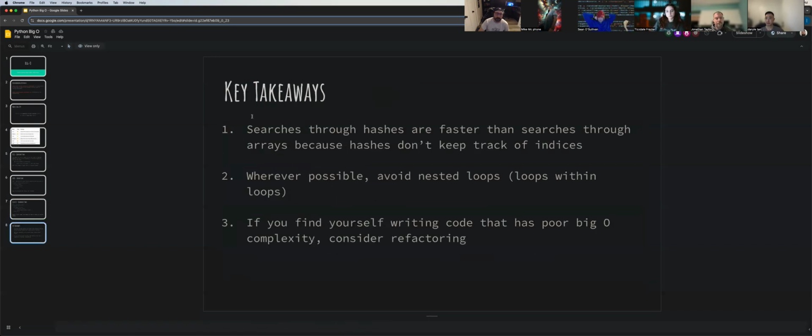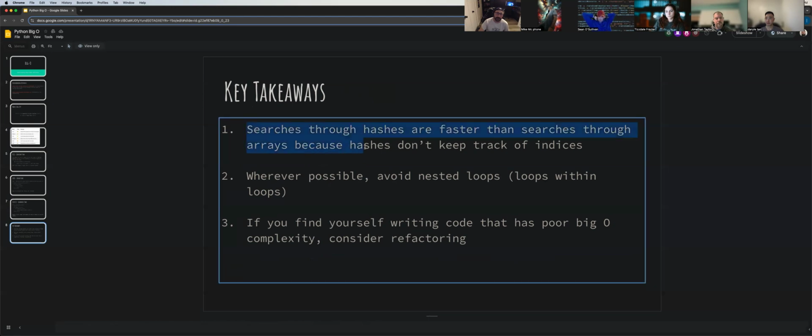Key takeaways, as we give you something we haven't explained yet: searches through hashes are faster than searches through arrays because hashes don't keep track of indices. What the heck's a hash, Jordan? You've never used that word before. Any guesses? Not like a dictionary where you have a key that goes straight to that position. Yep, that is what it is.